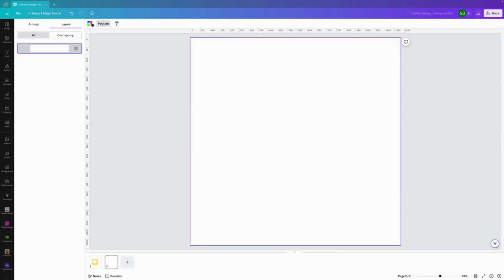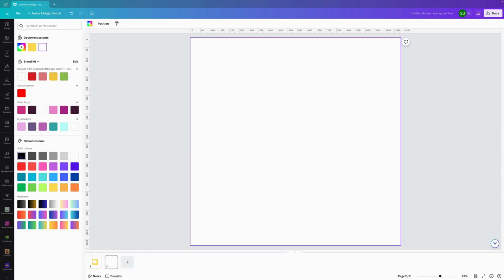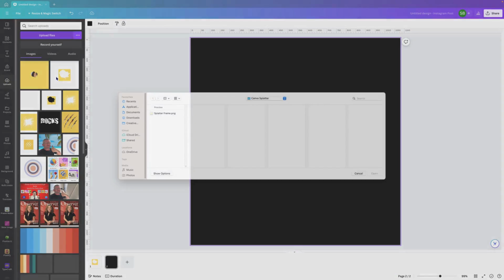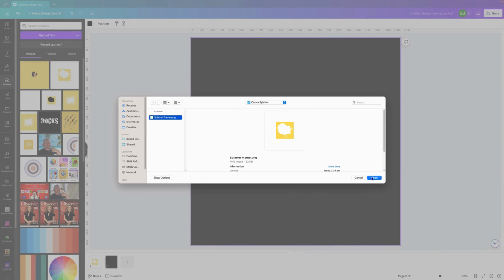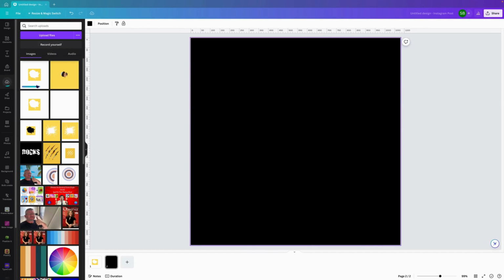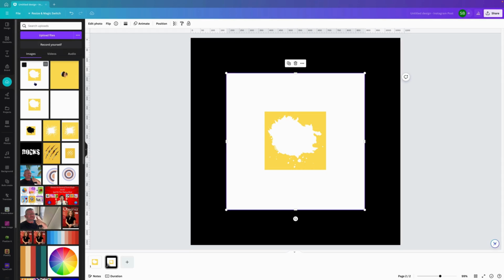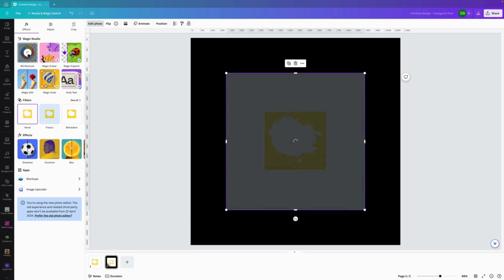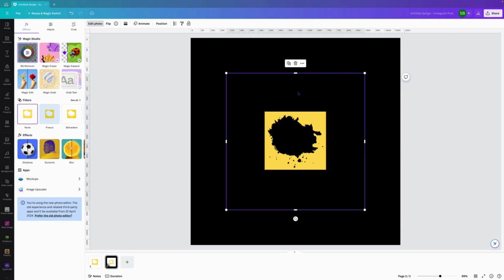Now open up a new page. Change the page color to really any color that you want. I'm changing it to black, and we want to upload the splatter frame. So we'll do that. Once that's uploaded, we'll place it within our frame, and the black reveals that there's a white background. So we want to go over to Edit Photo, click on Edit Background Remover, and it will remove the background, and we'll have this that will appear.